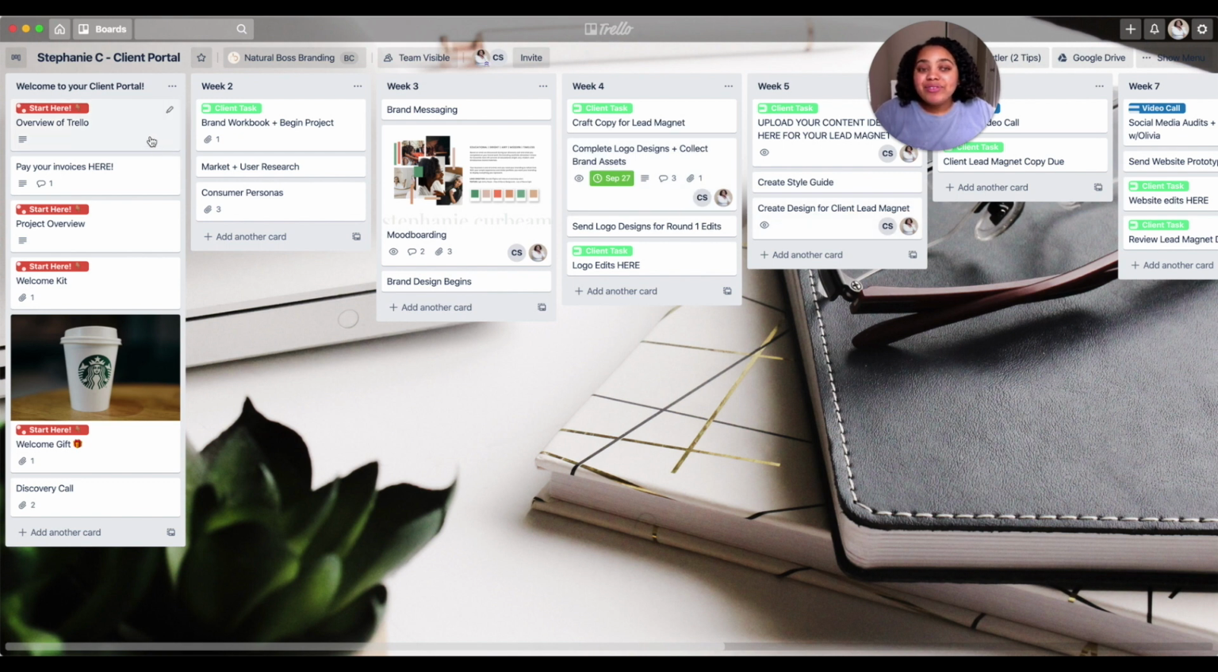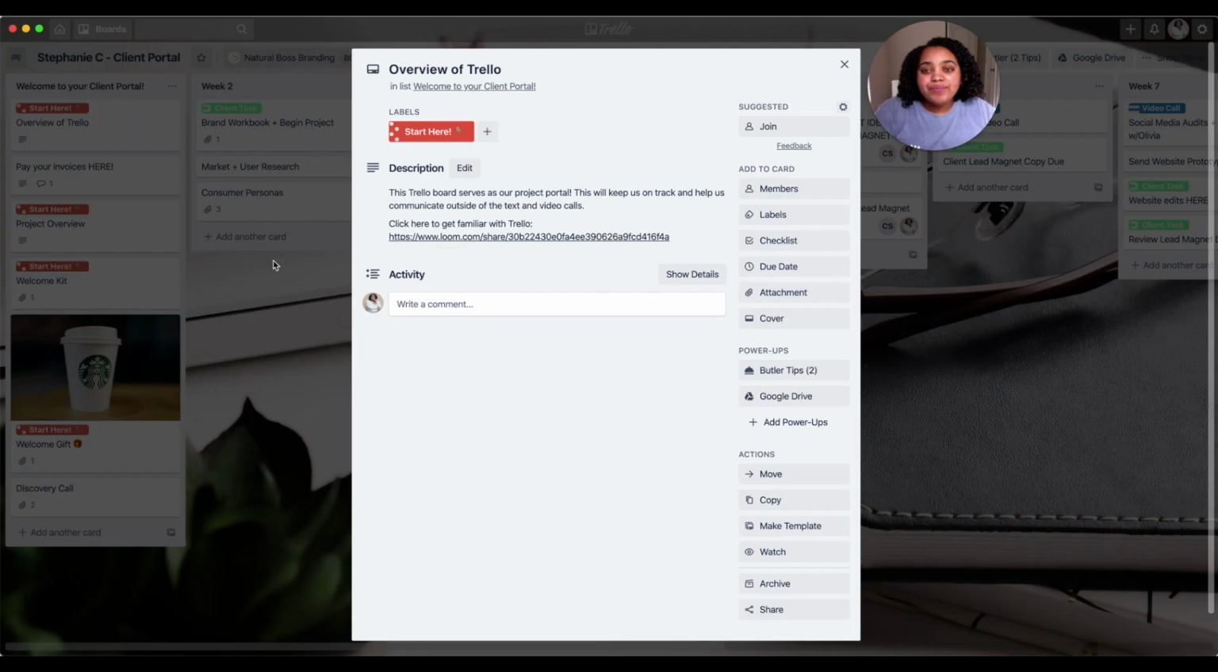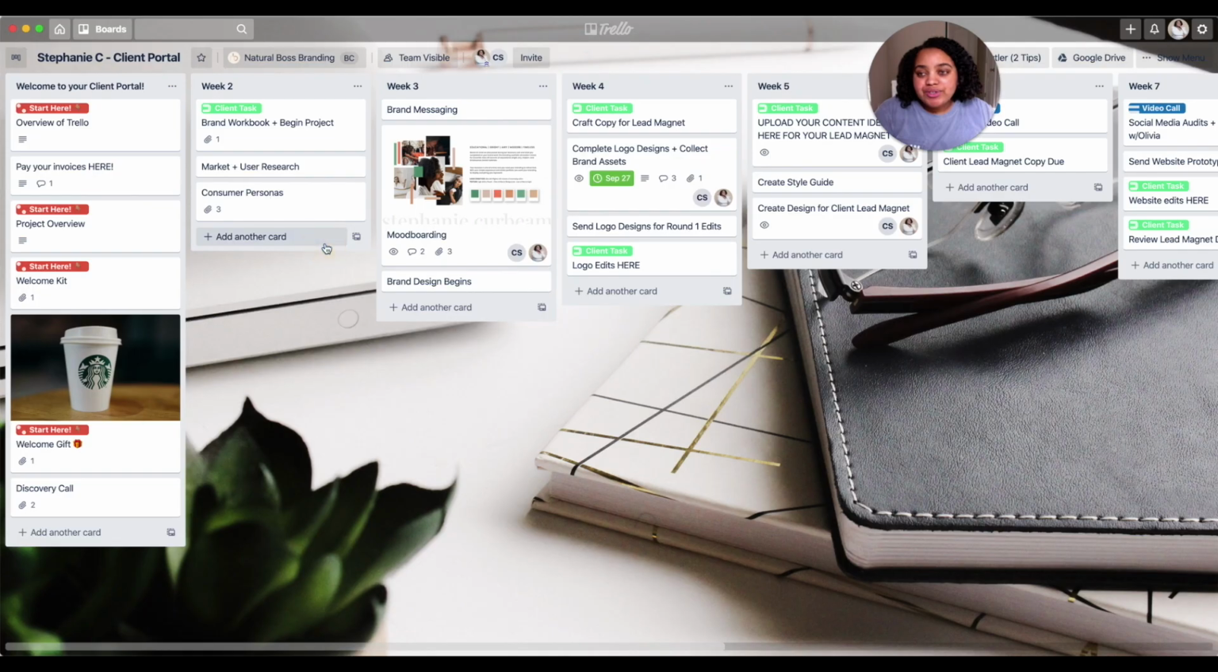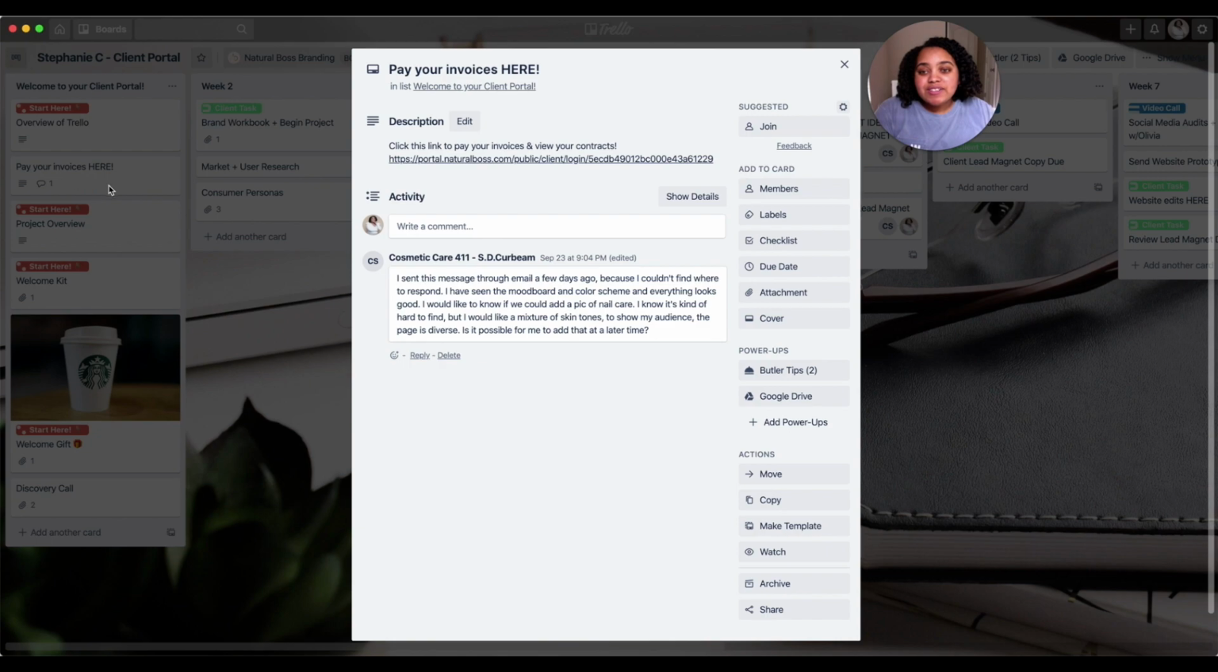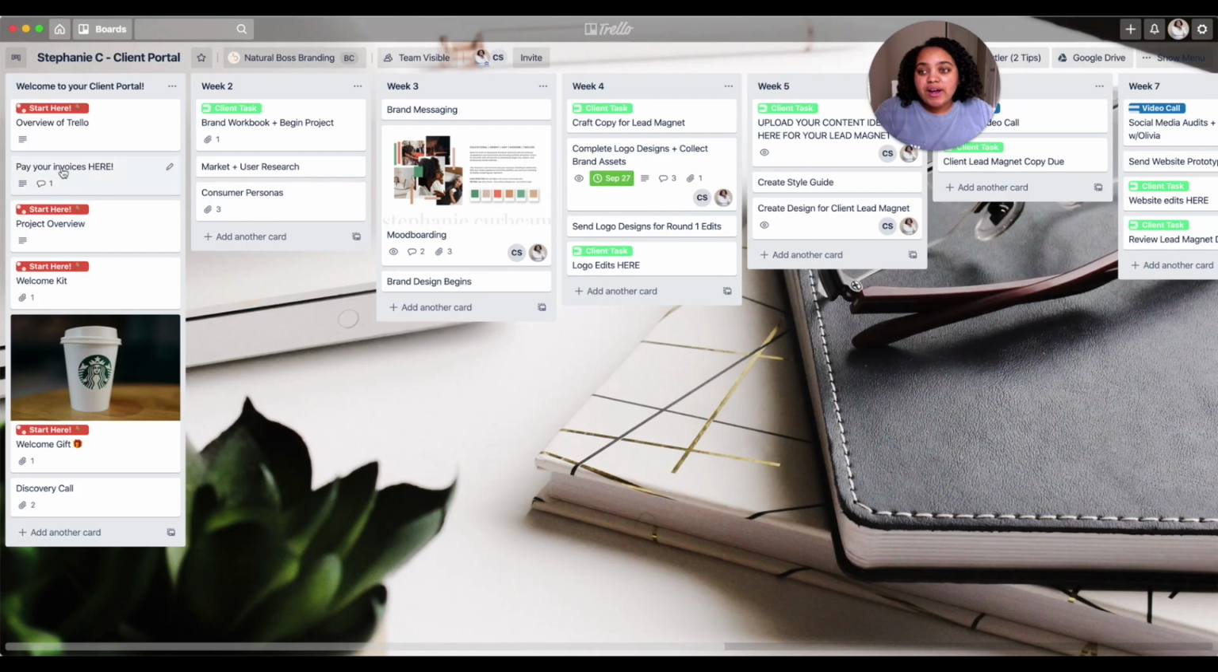So when my client first joins their portal, they have this one, and it says, welcome to your client portal. So it's broken up into these few cards, and this one gives an overview of Trello, which is a video that I created to walk them through how to use Trello. This gives them a link to their client payment portal. So that has all their contracts, invoices, things like that, so that they can easily pay their invoices without having to ask, hey, can you send me the invoice?